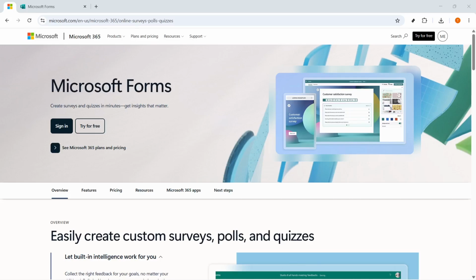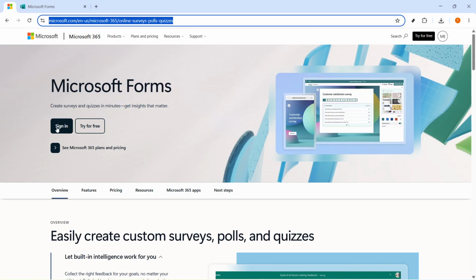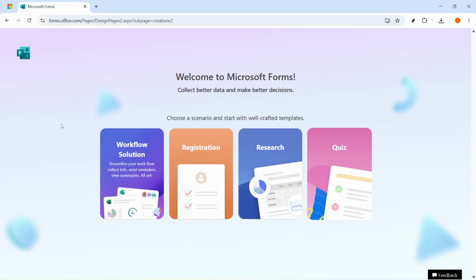In today's video, I'm going to teach you how to add drop-down questions in Microsoft Forms. Let's jump right in. Start by opening Microsoft Forms in your browser and signing in with your account credentials. Once you're logged in, you'll land on your main dashboard where all your existing forms are listed.